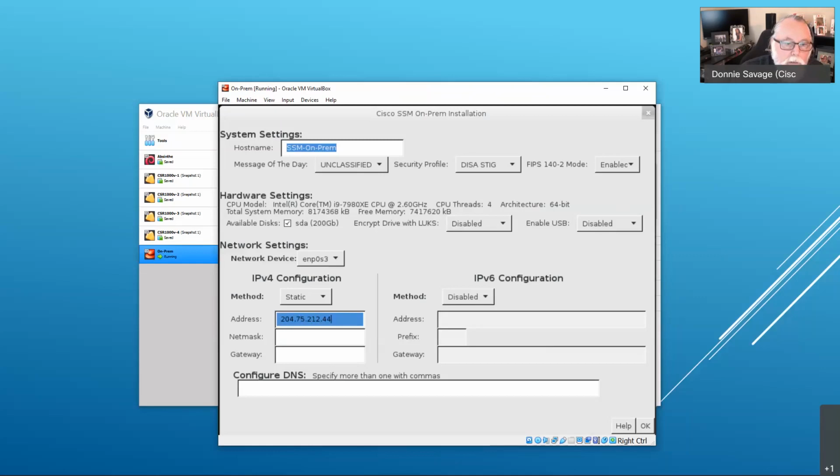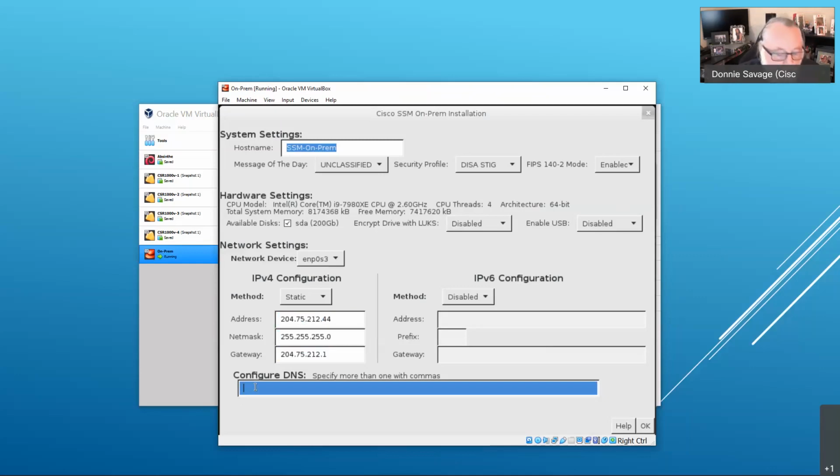I'm going to put my mask in. I'm going to go ahead and put my gateway in. And then lastly, a DNS. Now, I don't have a DNS here in my lab, so I'm just going to use one of the publicly available ones. This one's easy for me to remember.